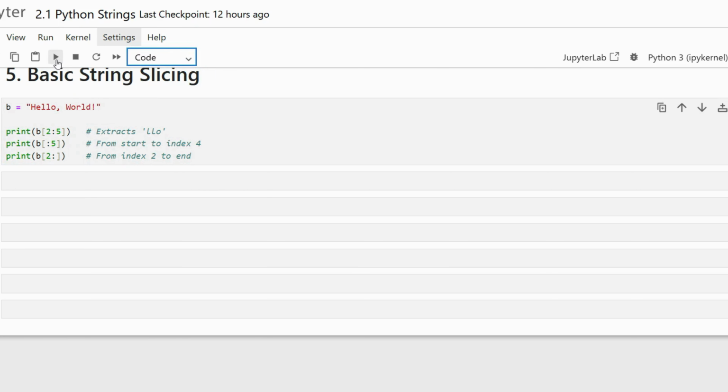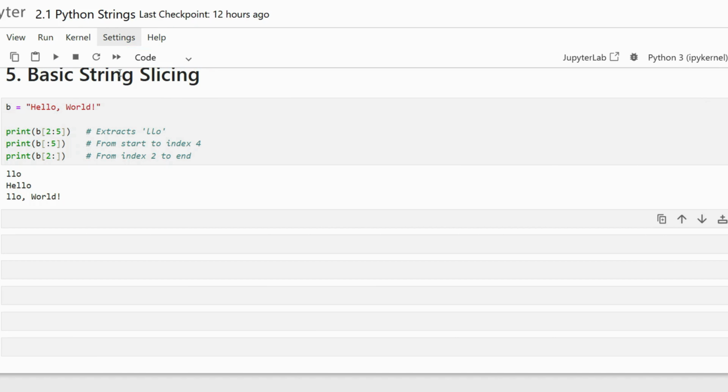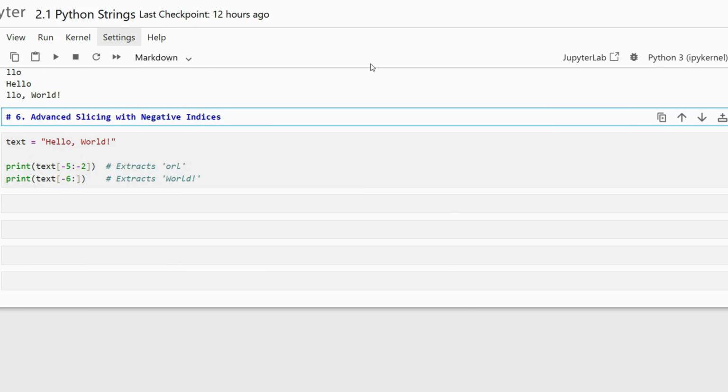Python allows slicing shortcuts for cleaner code. If we omit the start index, slicing begins from the start of the string. B of :5 gives hello. If we omit the end index, slicing continues to the end. B of 2: gives you LLO space world exclamatory. These shortcuts are widely used when extracting prefixes, suffixes, or partial values. They improve readability and reduce errors.